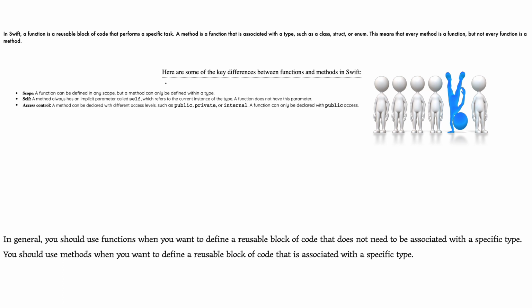Access control. A method can be declared with a different access level, such as public, private, or internal. A function can only be declared with public access. Here is an example of a function in Swift. Check the code snippet. So here func is a keyword, again a reserved word, and sayHello is a name. And within this there is a print hello world. The function can be called from anywhere in the program.